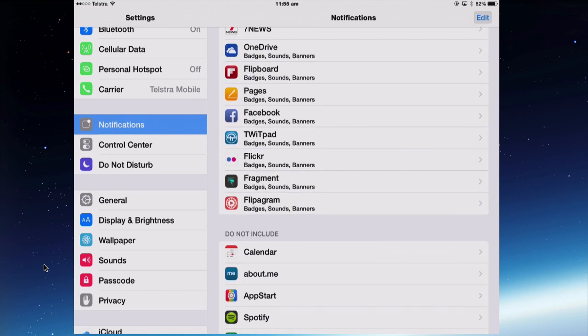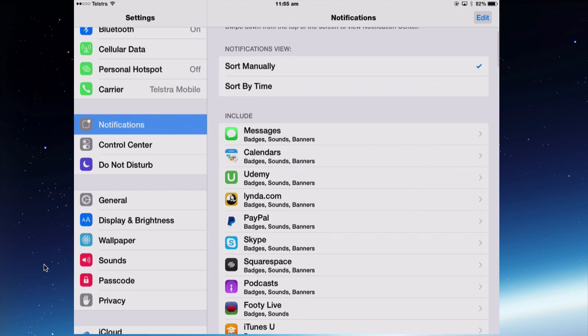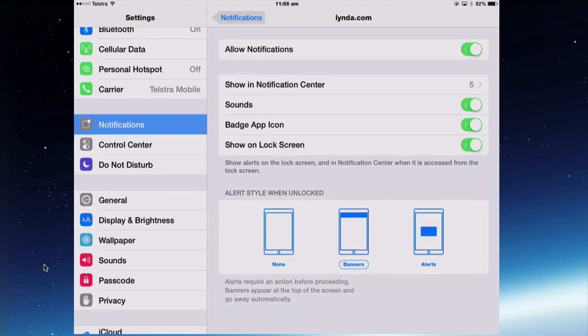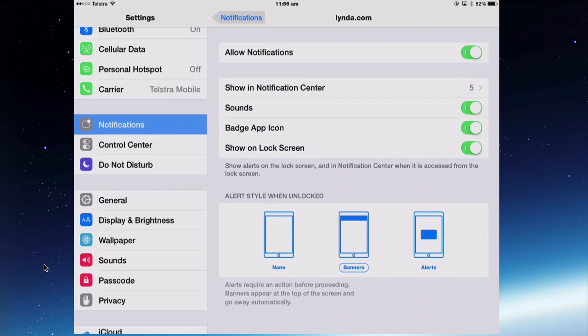So let's look at the structure of a notification. They all are a little bit different depending on the app. So if we look at the lynda.com one and open it, in every app you have something similar to this. Some of them have additional criteria that you have to change. So first of all, I have to allow notifications, and if I toggle that off, then that app will now appear in the Do Not Include.